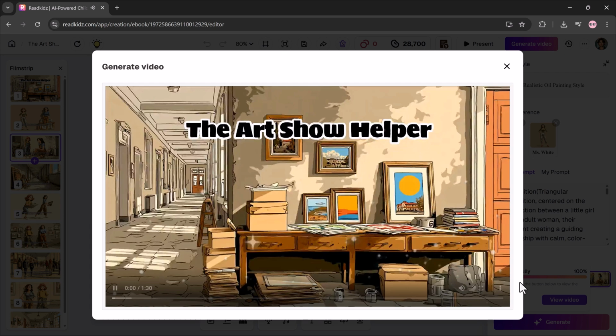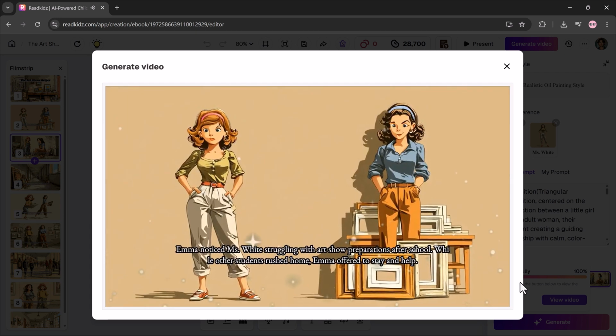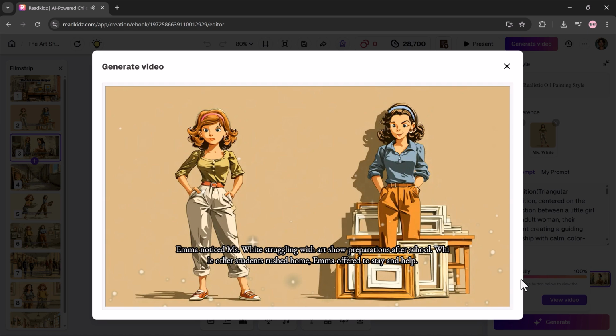The Art Show Helper. Emma noticed Miss White struggling with art show preparations after school. While other students rushed home, Emma offered to stay and help.